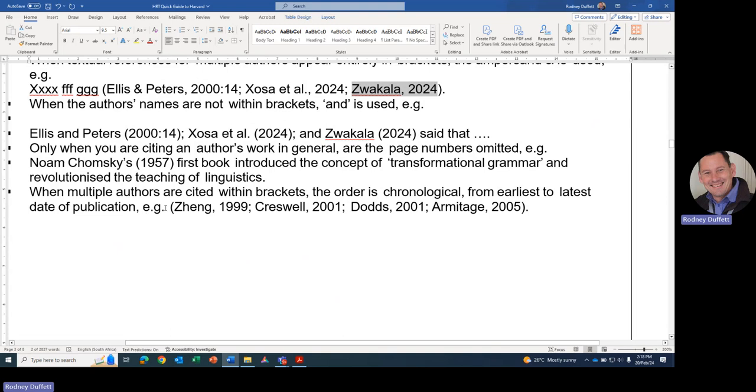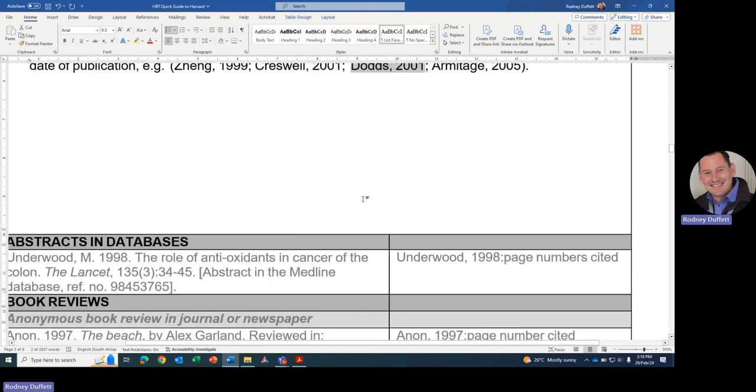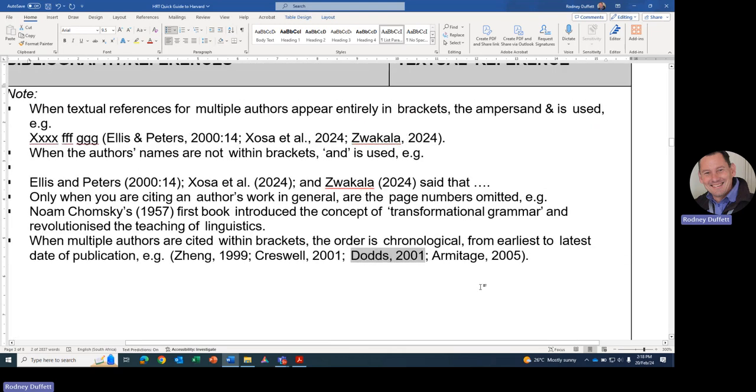When there are multiple authors, they go in chronological order, so 99, 2001, 2001, 2005, and when there are two authors in the same year, you place them alphabetically. Creswell, 2001, and Dodds, 2000. That's it for in-text referencing. I don't know how people can make any mistakes, because it's that simple. It's very, very basic. There's nothing really more I can show you.